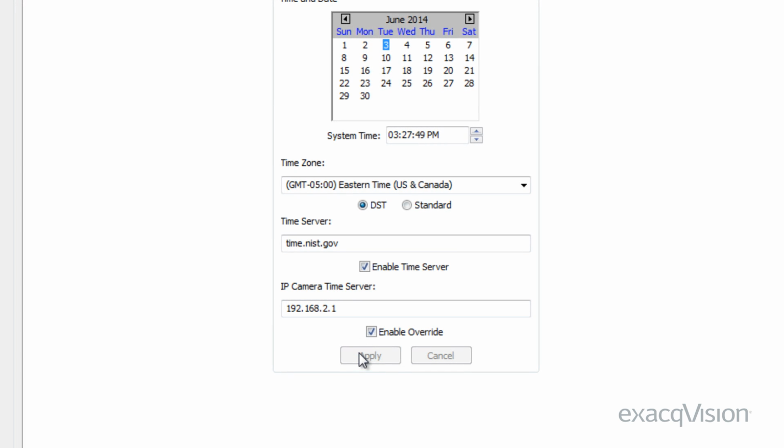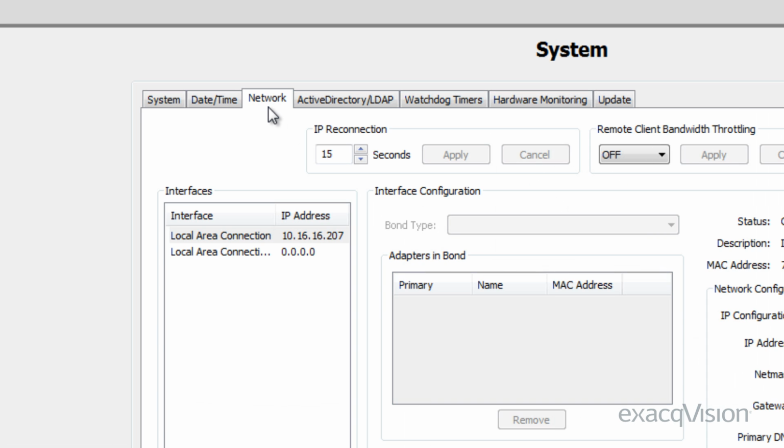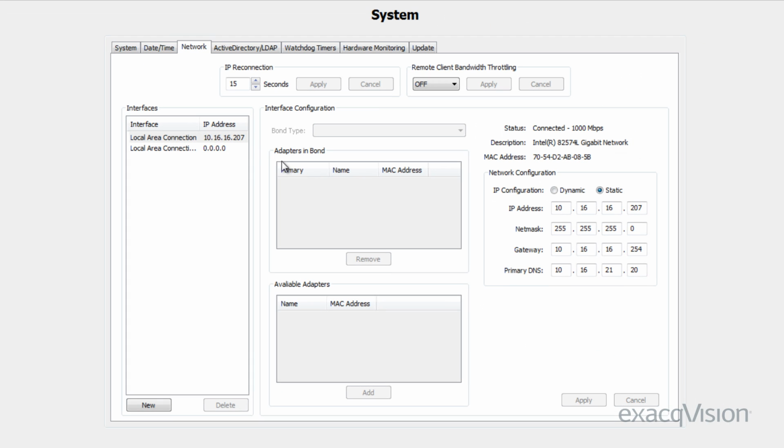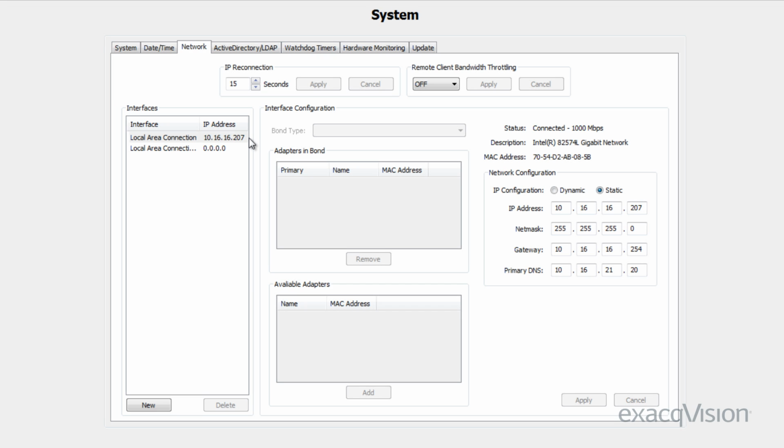If you choose the Enable Override box and use a hostname, the cameras will need to have a valid DNS configured. You may need to contact your network administrator to make certain you are using the correct settings. The Network tab can be used to change the network settings on the system. A list of available connections is shown on the left-hand side.